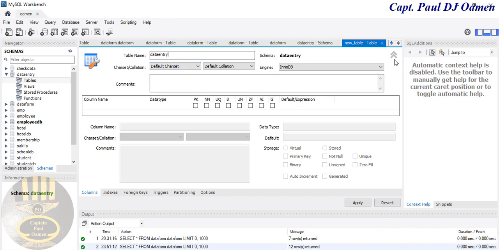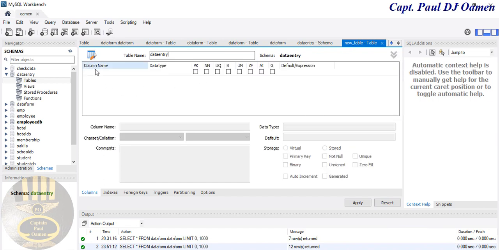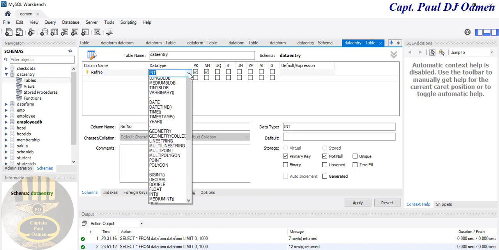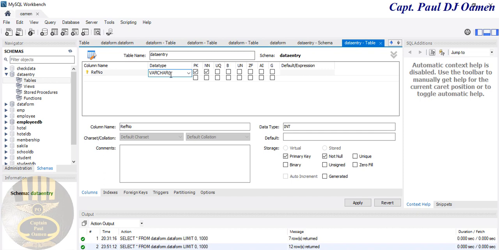Now see this double arrow here, click on it and come straight to where we have the column. Now enter the name of your column, your very first column. So the first column, I'm going to call that ref number, and I'm not going to select integer, I'm just going to make it varchar and make it about 20 characters. That's fine. I've checked it as my primary key, and not null. You must always enter something on it, and the primary key must be unique.